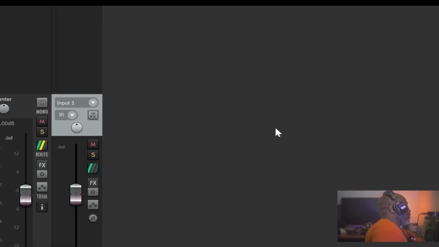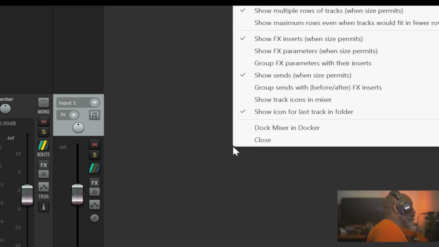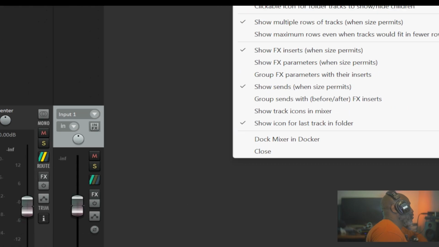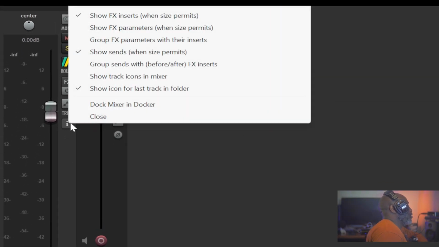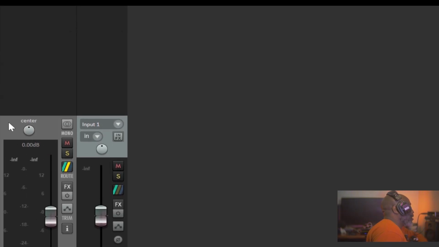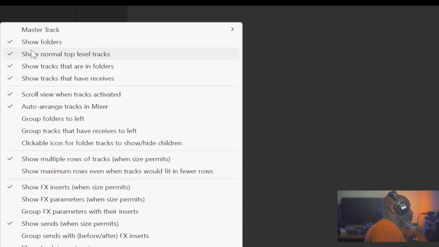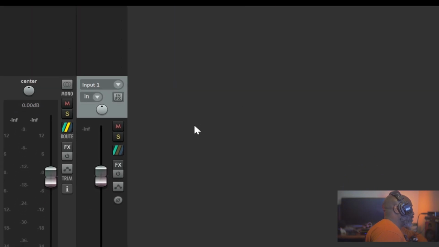And if we right click in this blank area, we have contextual right click menus. So what that means is, depending on where your mouse pointer is when you right click, you may get a different menu. So in here, we get this menu, which is the same as this menu if we click that little eye icon on the master track. And if we right click in this border area of the master track, we will get this same right click menu, which we'll look at in a second.